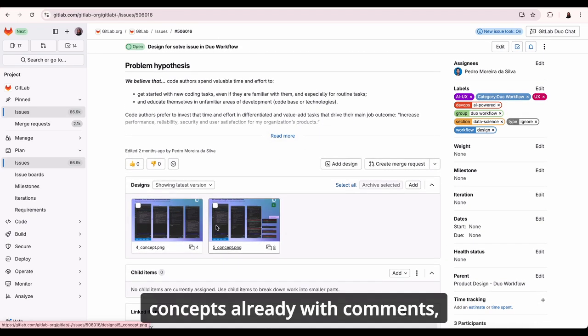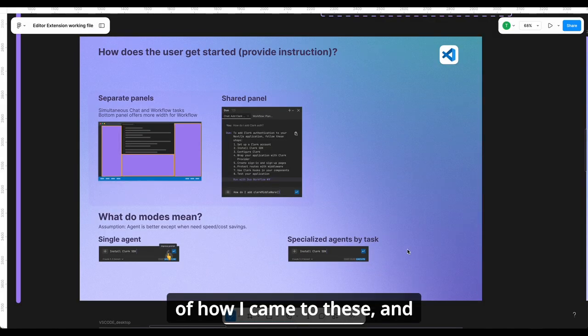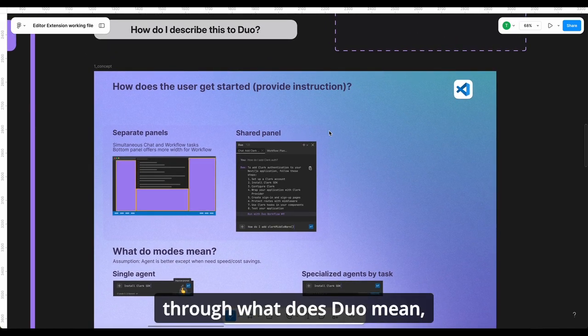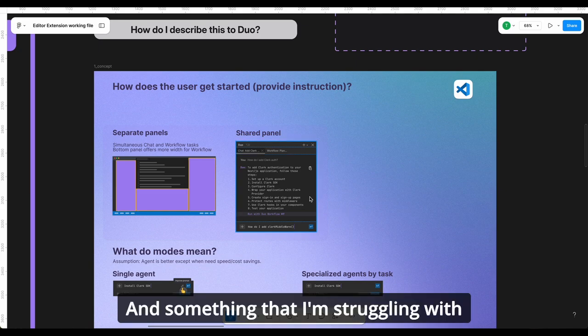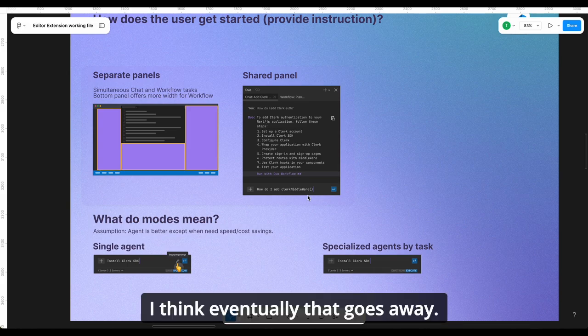Uploaded a couple concepts already with comments, but just to give some more background of how I came to these, and since this is work in progress, we started by working through what does Duo mean, and what's the relationship between chat and workflow. And something that I'm struggling with is, why do we need two modes? I think eventually that goes away.